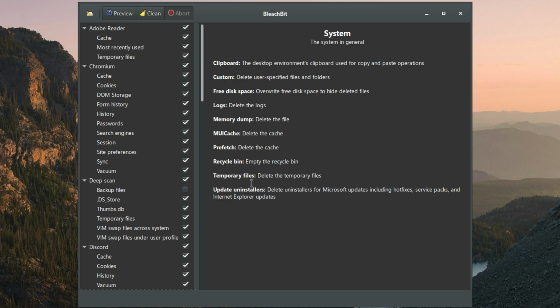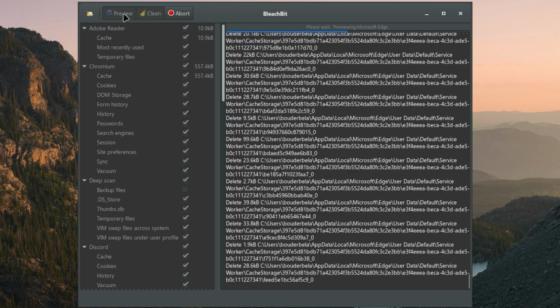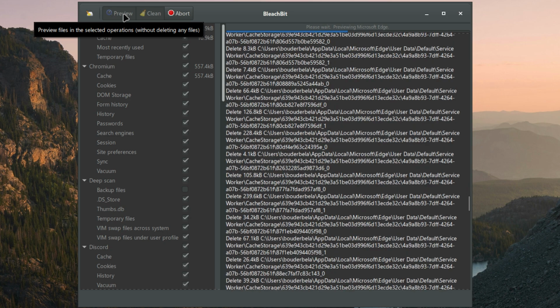To avoid deleting files that you don't want to delete, you can use the preview feature, which will preview the files that will be deleted without actually deleting any files.